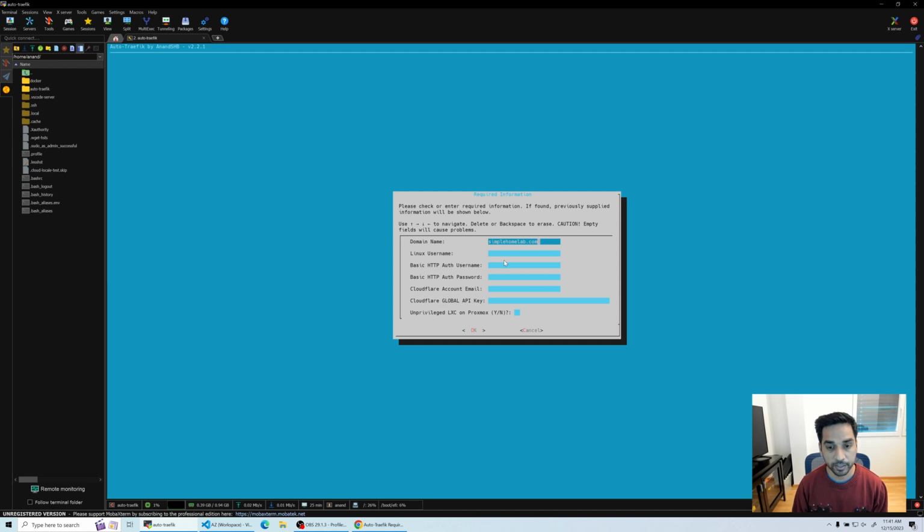Simple-Homelab.com is my test domain name, so I'm going to leave that. Use the arrow keys as it says here, up, down, arrow keys to navigate. Do not press enter because you're going to exit out. And use the delete or the backspace key to erase the information if it already exists. So I am using my previously created username. I'm going to use Anand for my HTTP authentication as well.